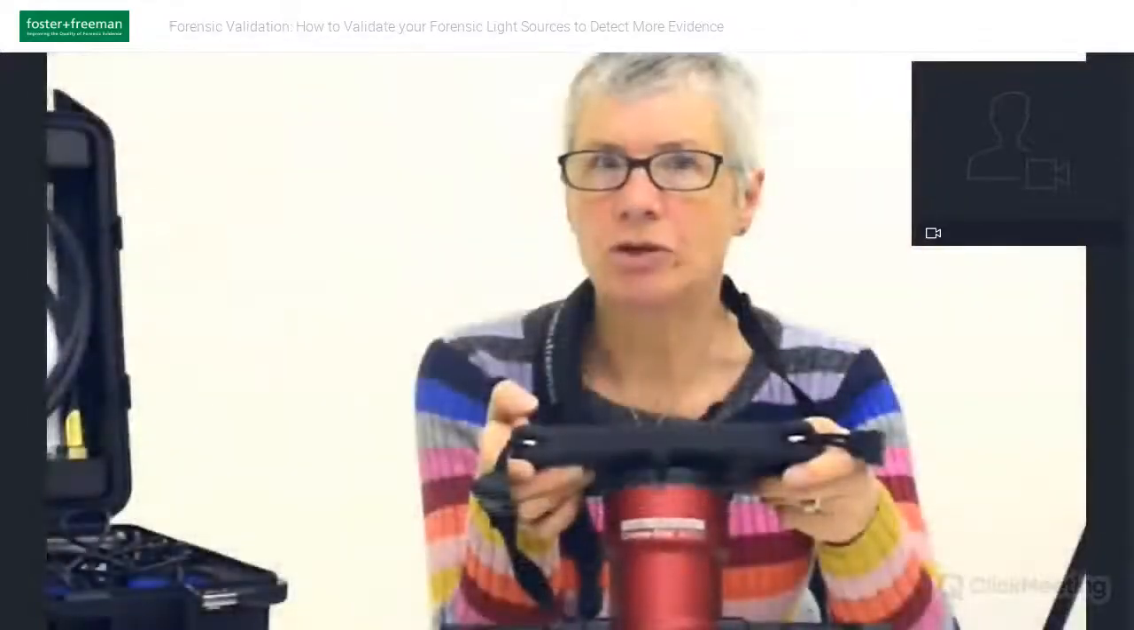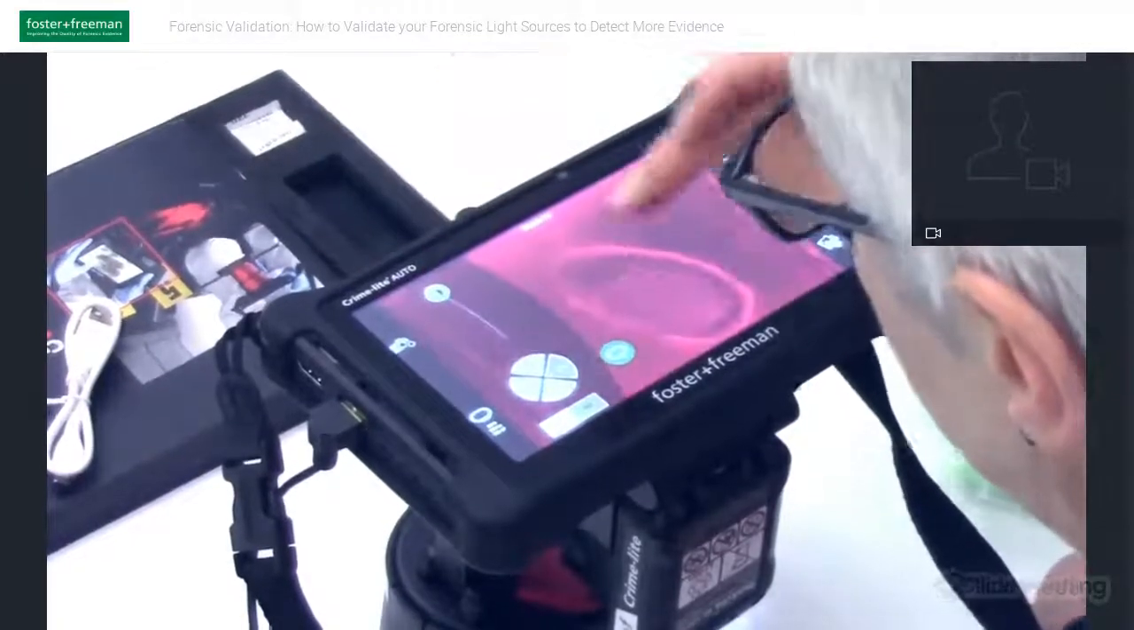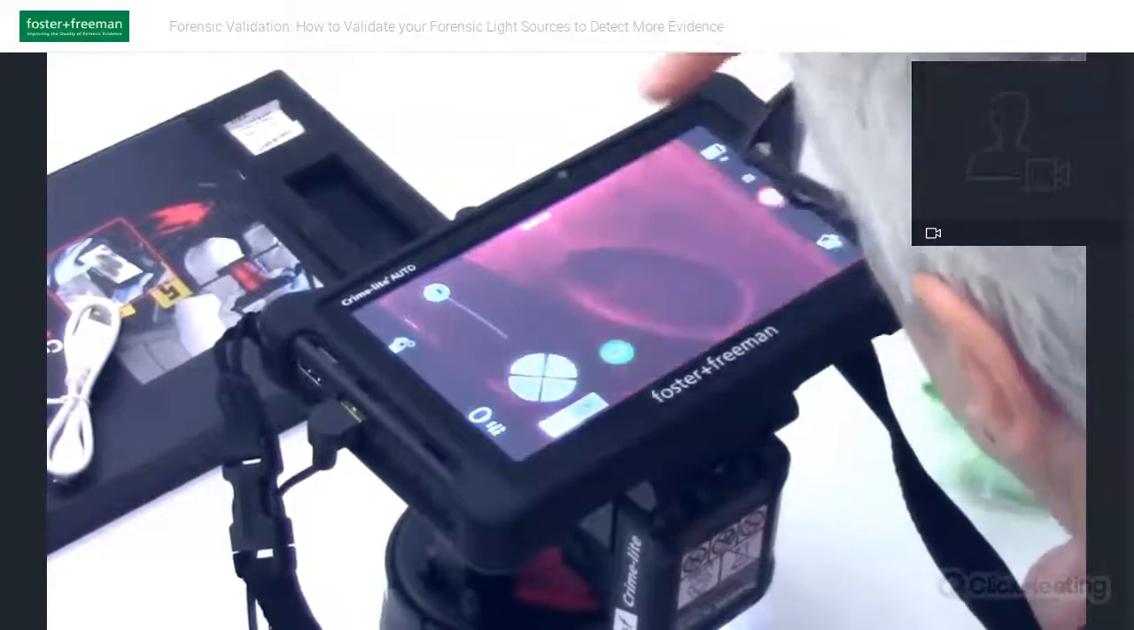And now to demonstrate our auto accessories. We have a finger mark in microsil, but it might be putty or clay or even blood to create a 3D impression. With the oblique lighting accessory attached to the front of the Crime-lite Auto, we can use white or UV light, and choose the brightness of light with these options on the screen and the angle.